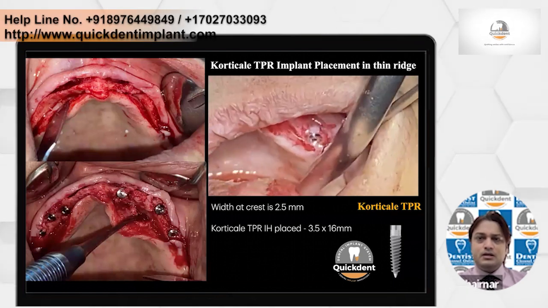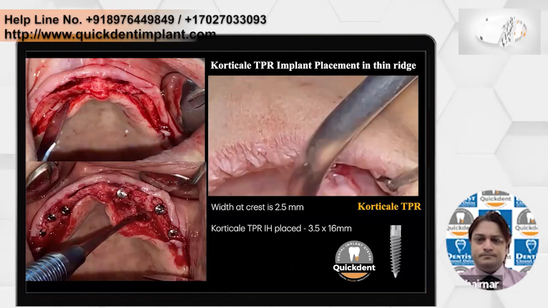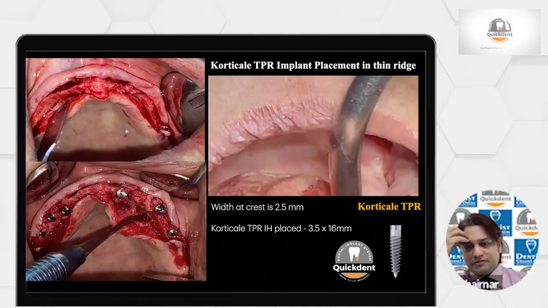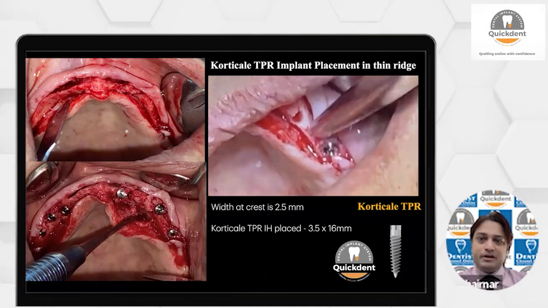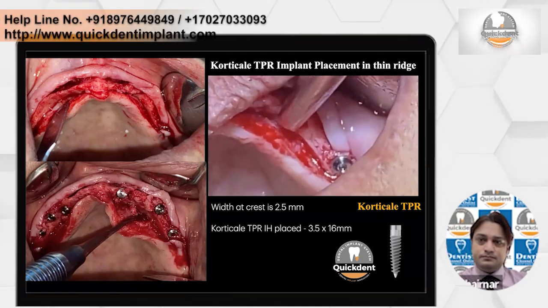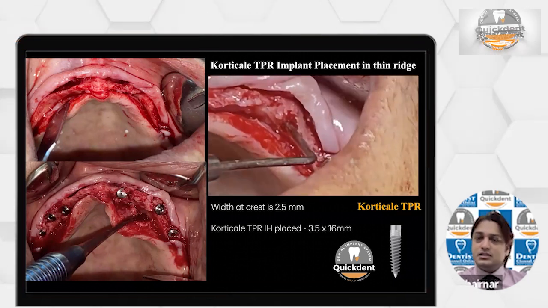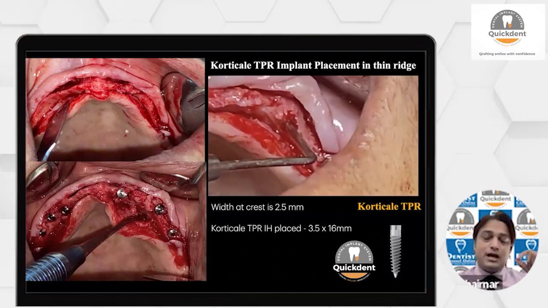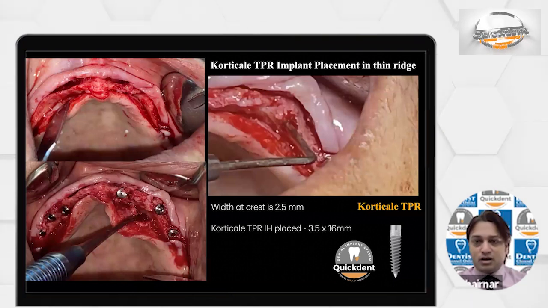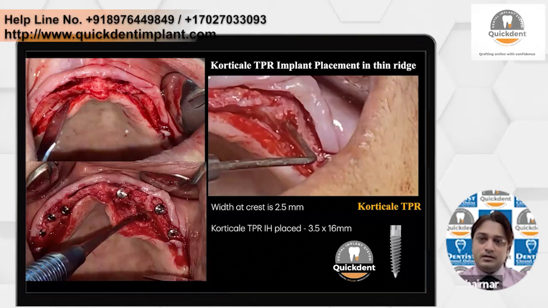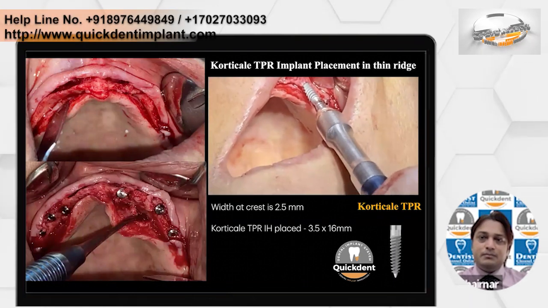This implant is being drilled over there. The width of the crest is 2.5 millimeters, and we place a 3.5 by 16. We measured it, and the length goes to around 16. This is called a depth probe, which is the most important aspect. If you're doing bicortical fixation, you need to measure the length. And that's how we are placing the implant.